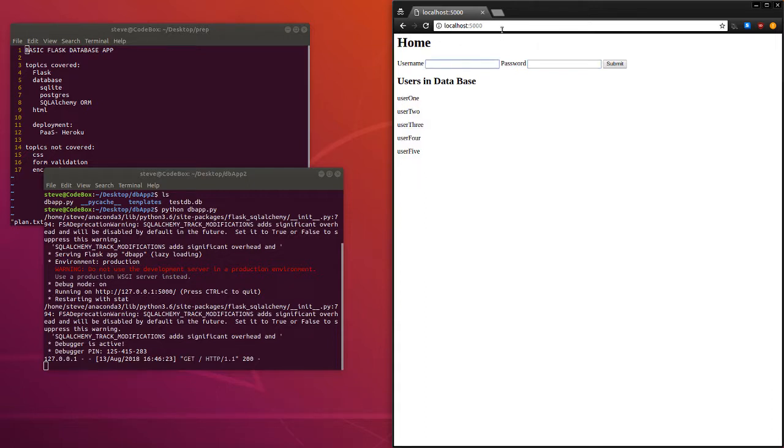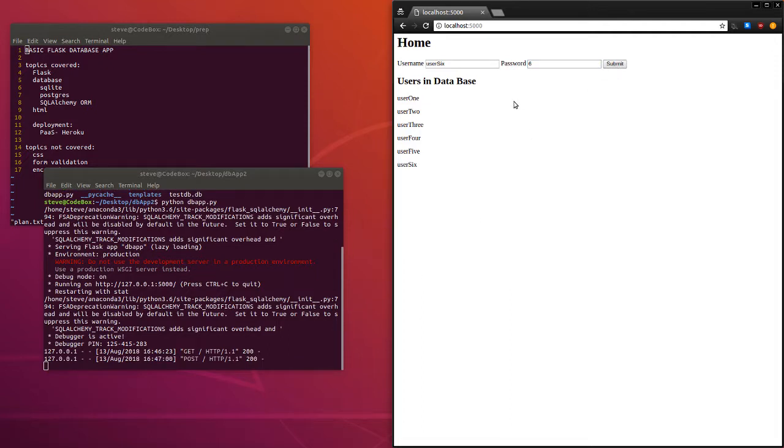We can test that out by adding a new user. I'm going to call this user 6 and give them a password of 6. When we press submit, you can see that the whole process I just described did happen. So the database was updated and it was queried and the new contents were displayed. Now that we know what we're going to be building, let's go ahead and start building it.